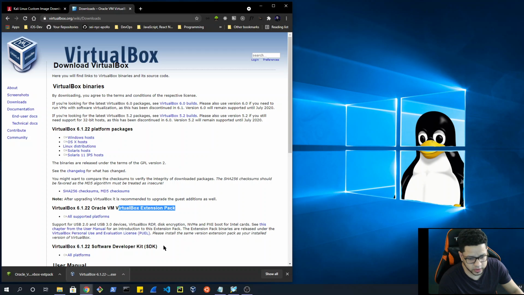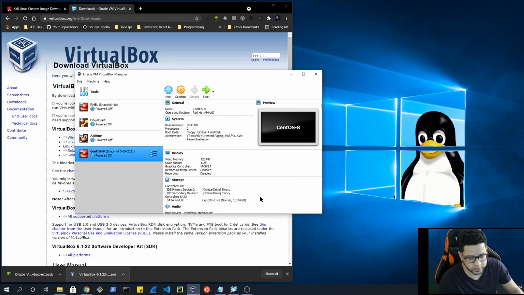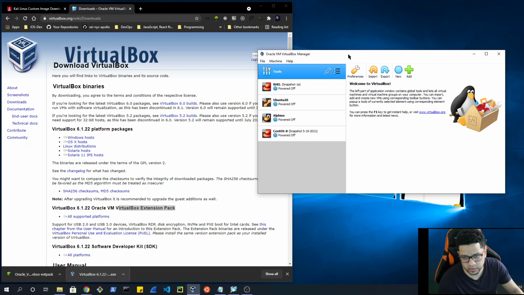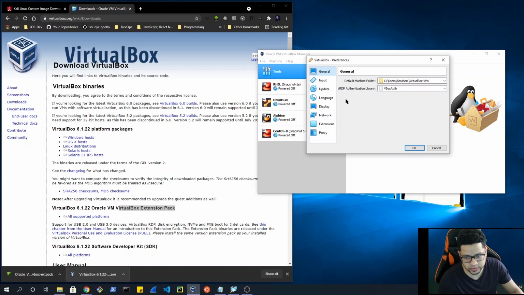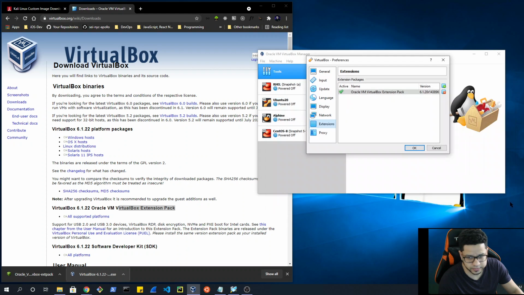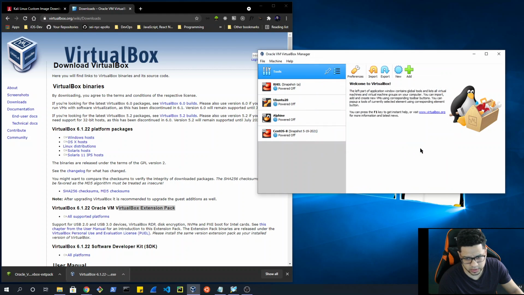And once VirtualBox is installed, open up VirtualBox if it's not open already. As you can see, I have a few machines already in VirtualBox. You won't see any of these, but you will see this screen here. First thing, we need to import the extension pack that we downloaded. So click File, Preferences, Extensions, Plus, and find that extension pack. It should be in your Downloads folder. Click Open. Already have this, so click OK.